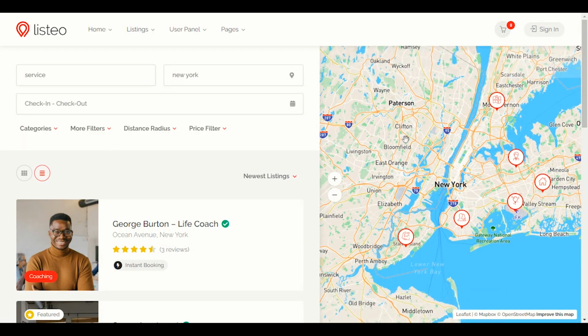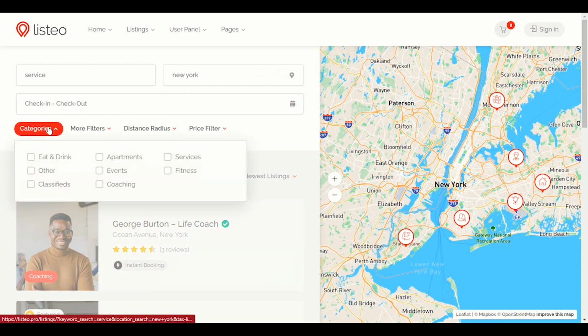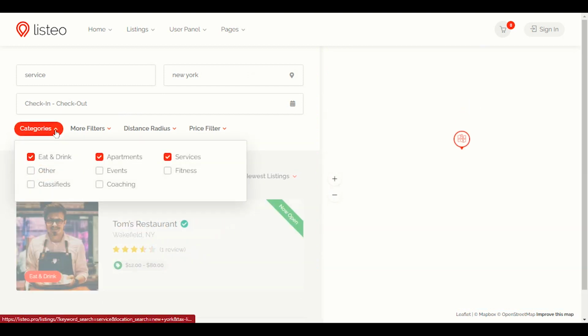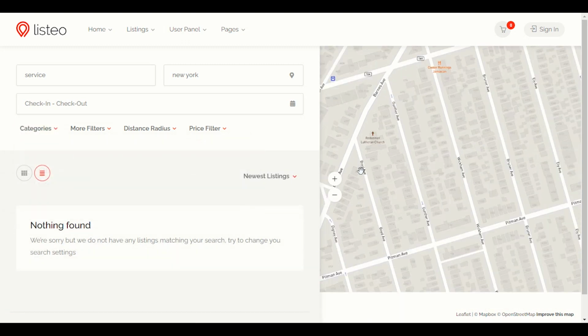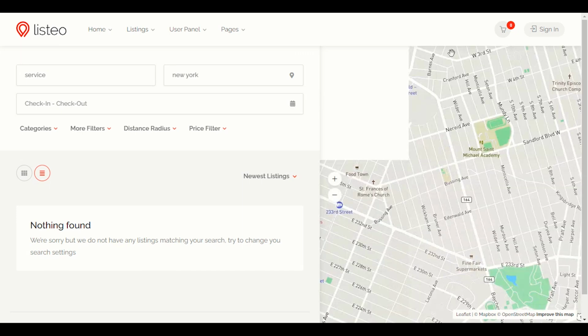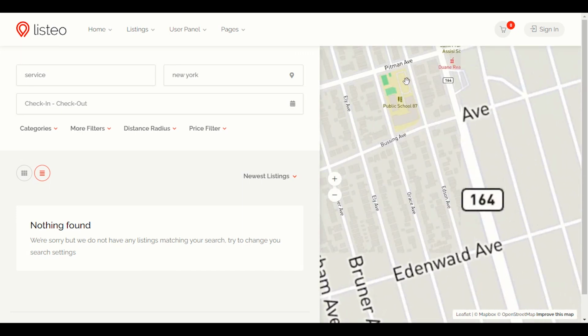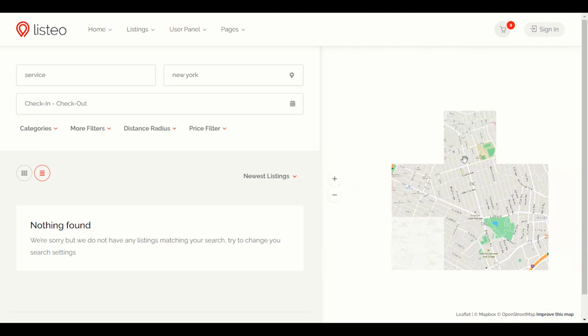So here you can see when we search the services in the New York area, and you choose the category, apartment services. You can display any services provided on this website. It will automatically show you the location and area. This works like a directory, showing what businesses are available in that area.